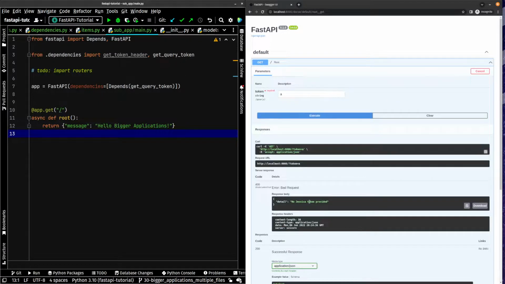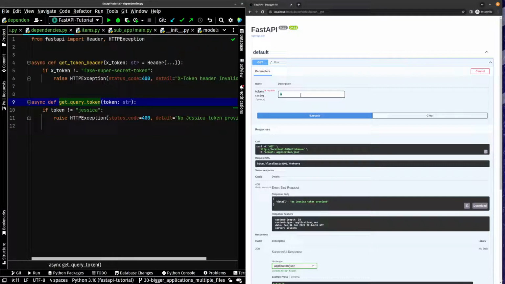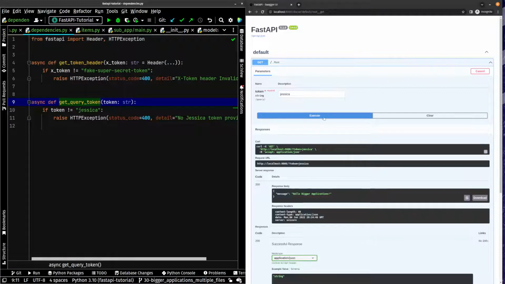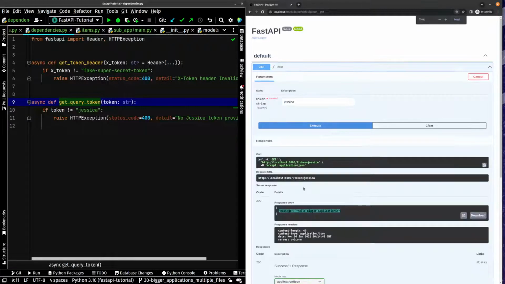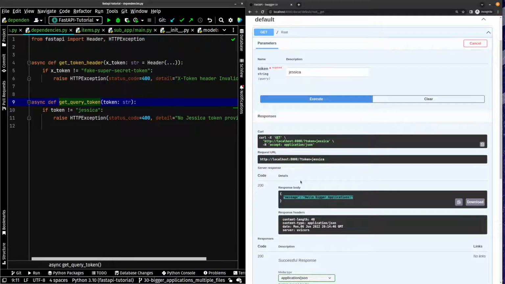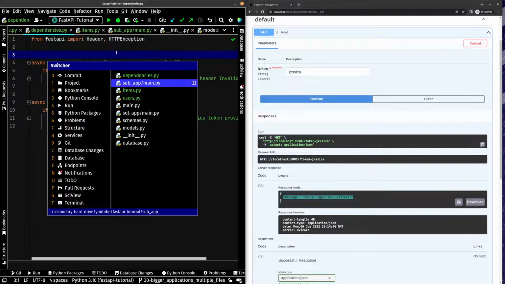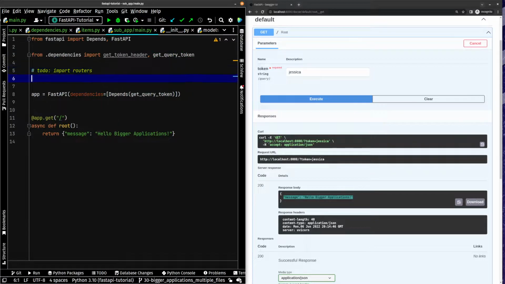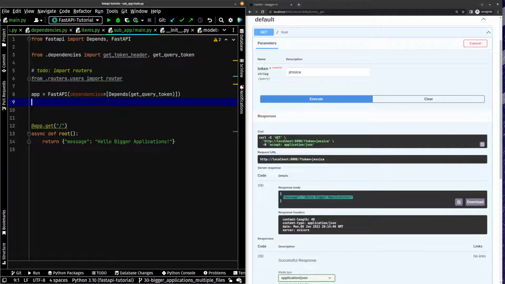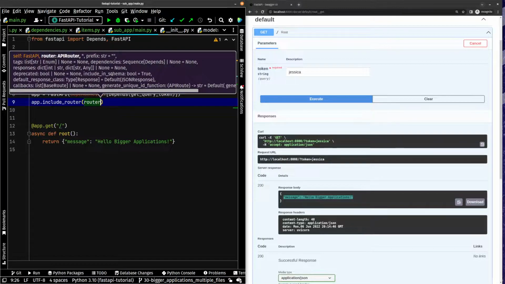Try it out. No Jessica token provided. So let's look at our get_query_token. Token needs to be literally the name Jessica. Hello, bigger applications. Okay, there we go. We're good. Now, what we want to do is import the routers. So from routers.users import router. And then what we can do, app.include_router(router).